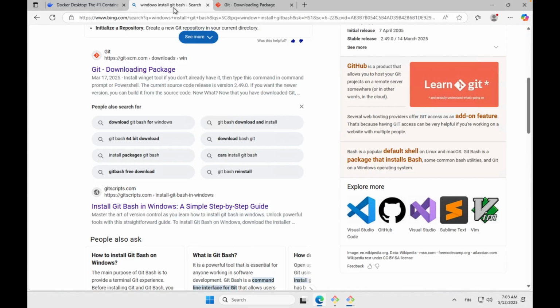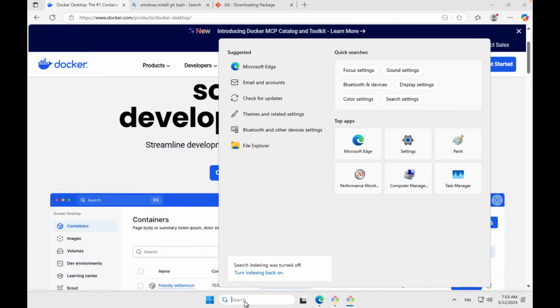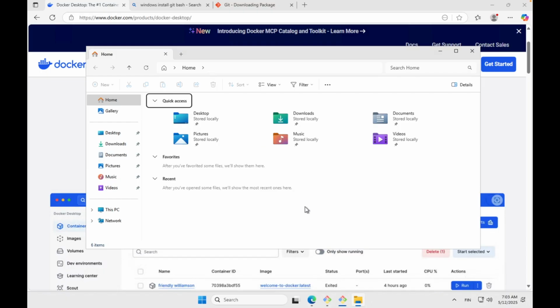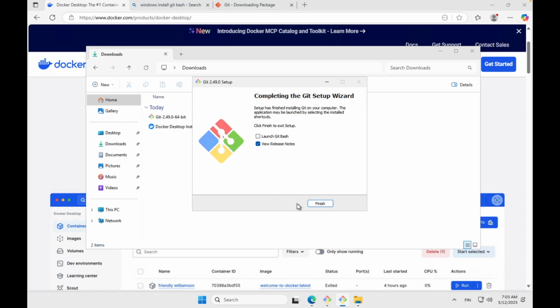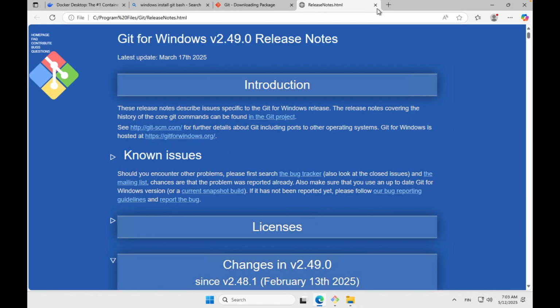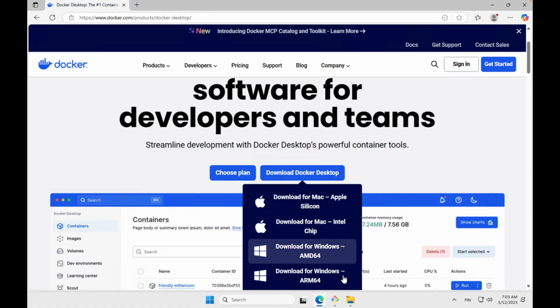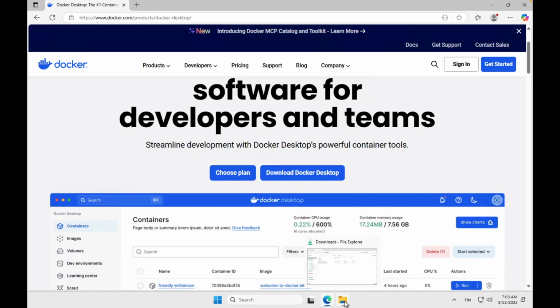After that, this got installed. Let me open the File Explorer. Now in the downloads we have this Docker installer. Make sure this gets installed first. Yes, finish, all good, super. Let me close this, and also close this. I think it was a double click, we did not need that.